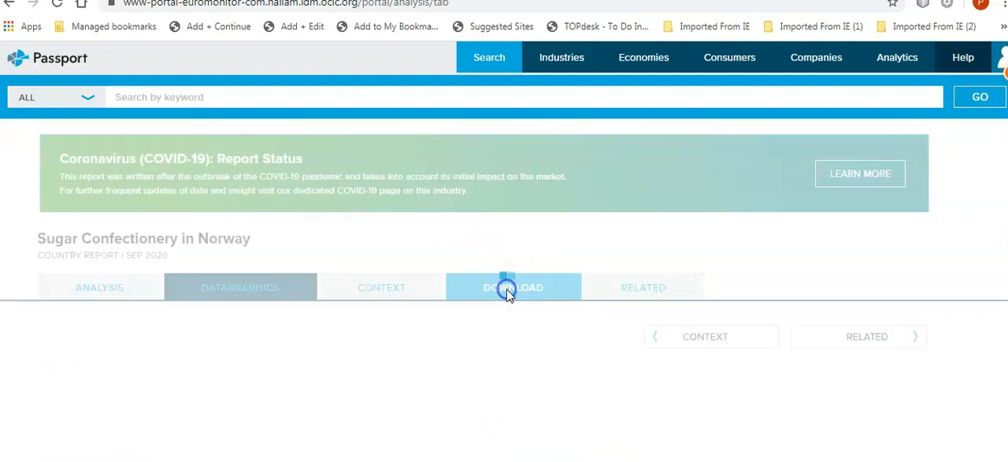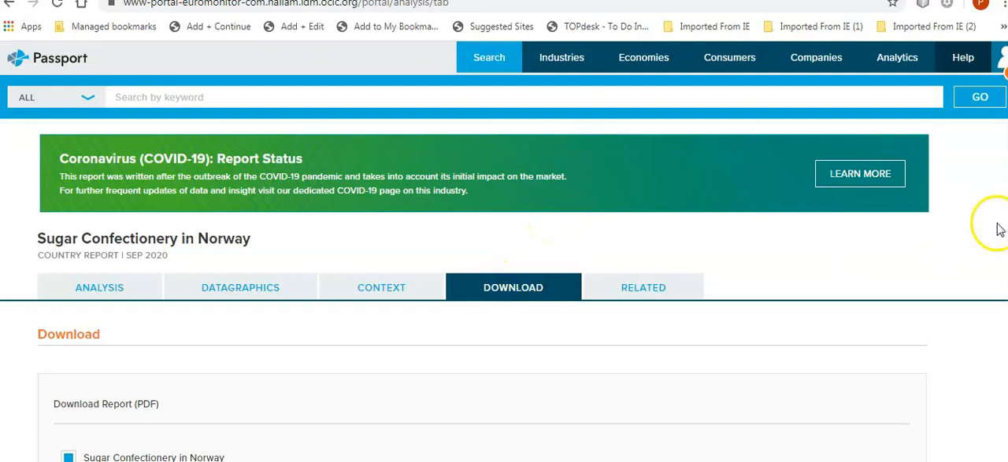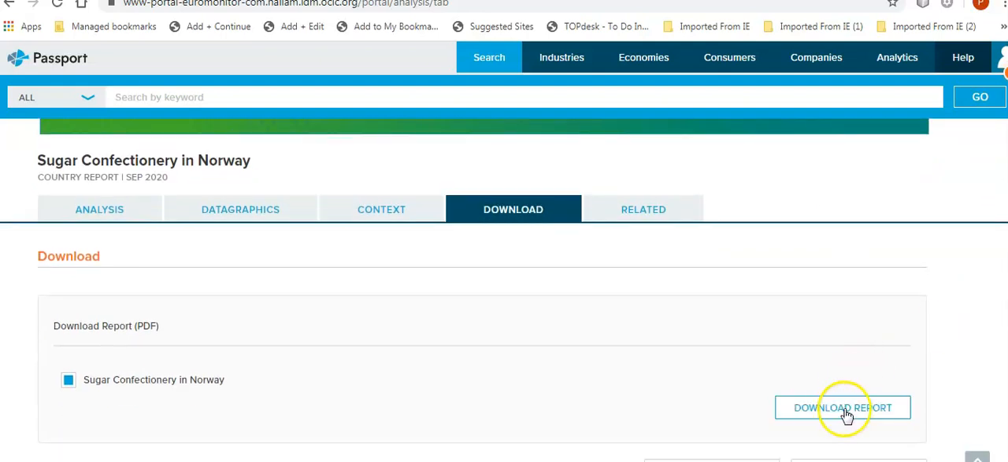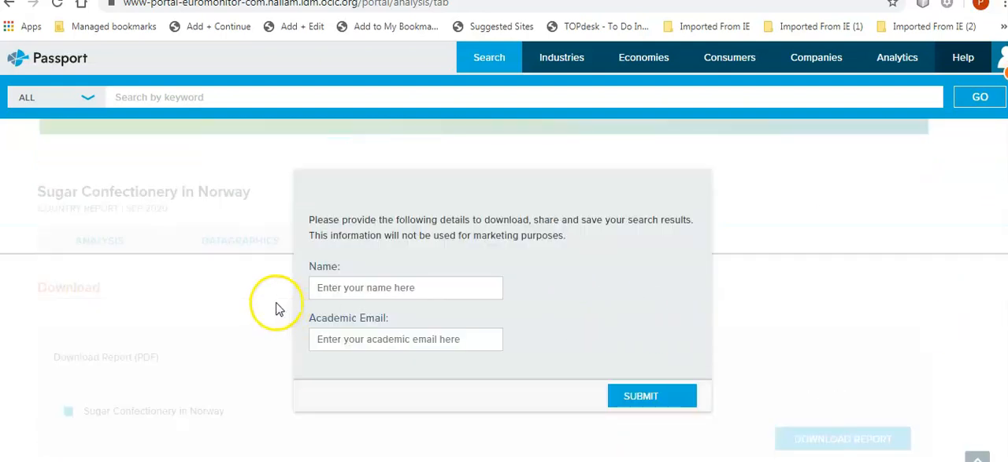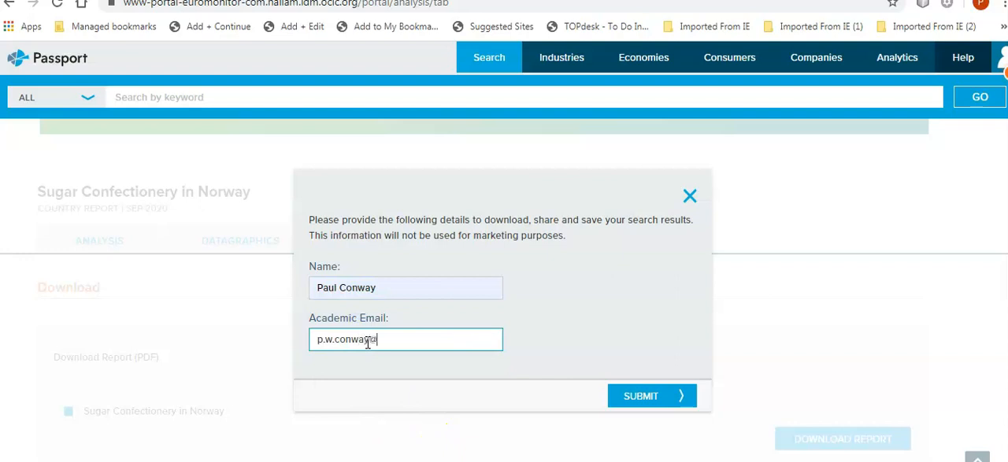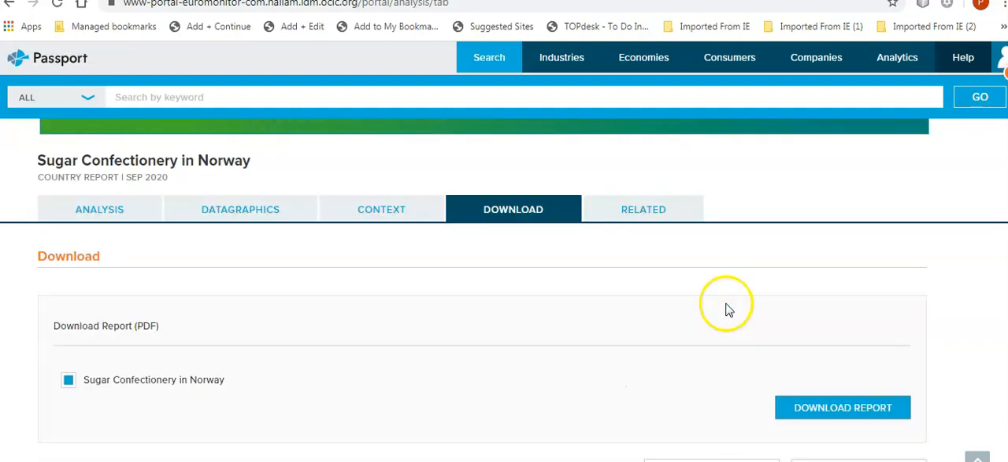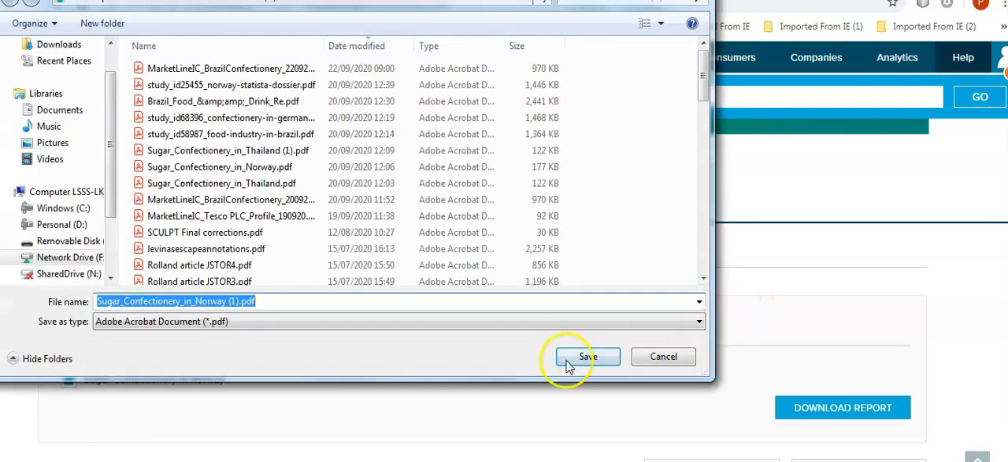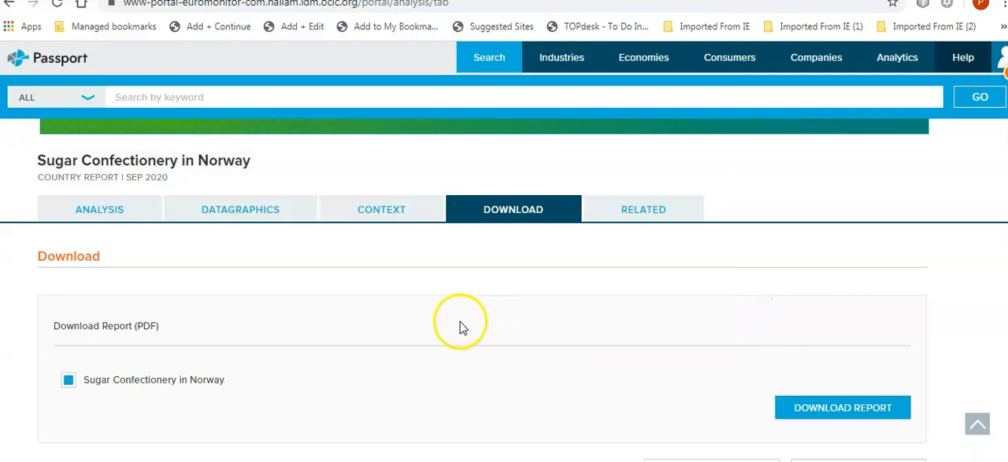So let's click on download. It's asking you to download the report. Let's download the report. You have to enter your name. So you put your name, you put your academic email. If you put down your Hallam University email address, so it's going to be something at shu.ac.uk. And again, if you save the results, you can then open them up once you've saved them.